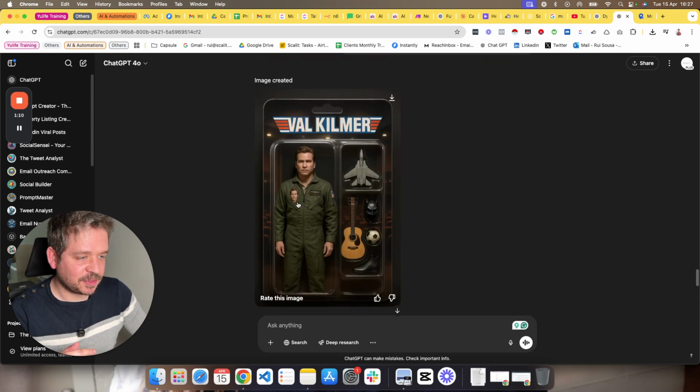Even Valkymer, sometimes as you can see there are little errors, but you can actually talk to the images after they're created, and you can ask to remove these, add a different item on the package, so you can actually talk to it and change whatever you want.